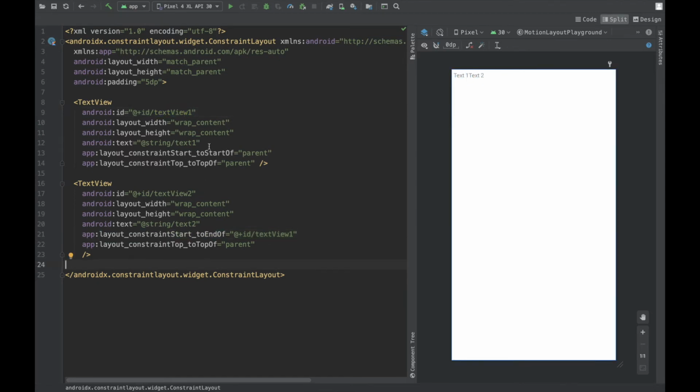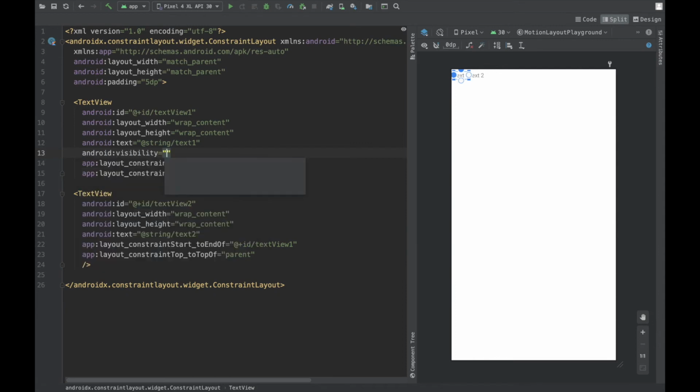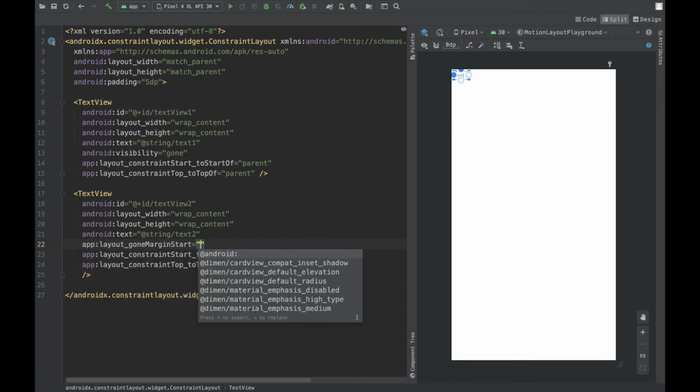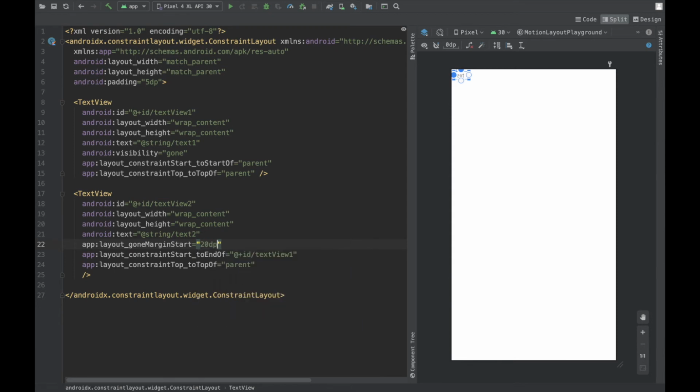Now what we are trying to achieve here, so you can see when both are visible, they should be next to each other. When we set text view 1 to be gone, right? So right now text view 2 doesn't have any margin from the start, right? Let's say our design says that when text view 1 is gone, we want to set a margin for text view 2. So that's where goneMargin comes into place here. So I want, let's say, a margin from the left when text view 1 is gone. Let's say 20 dp, right?